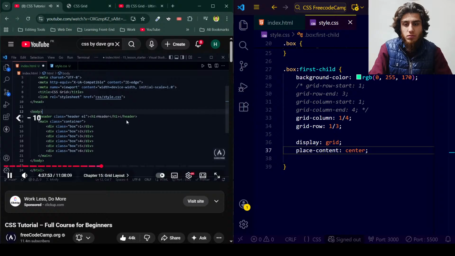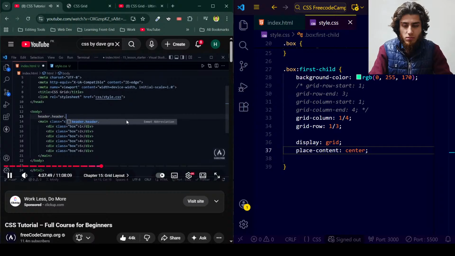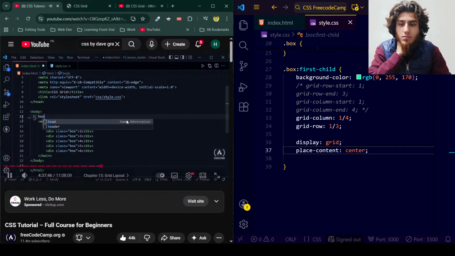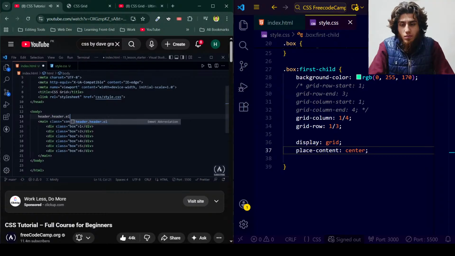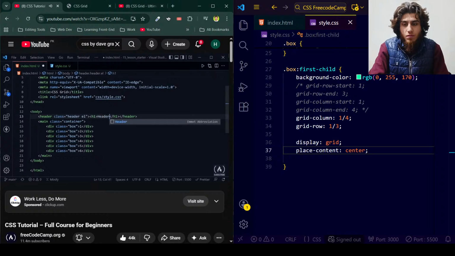After that, give it a header class and then just an EL class for element. I'll put an H1 element inside the header, and I'll just say header for that.